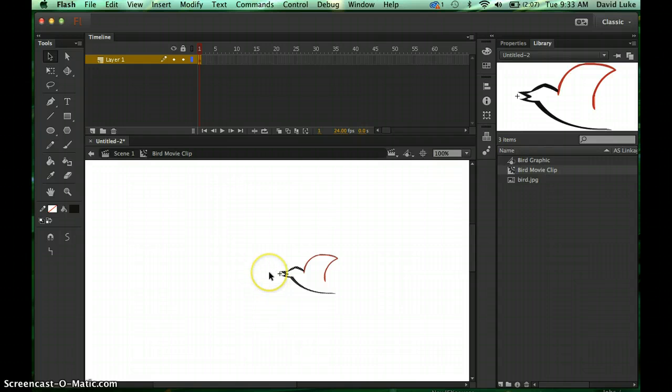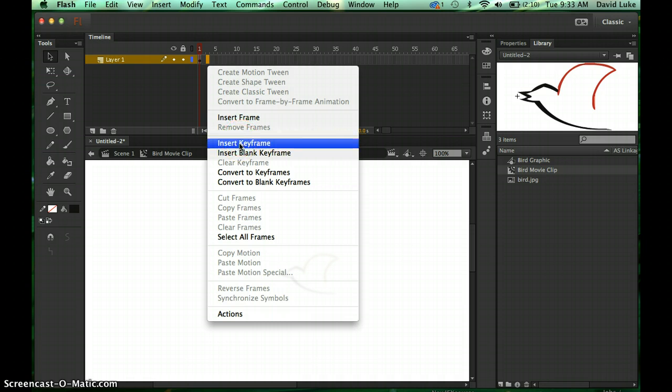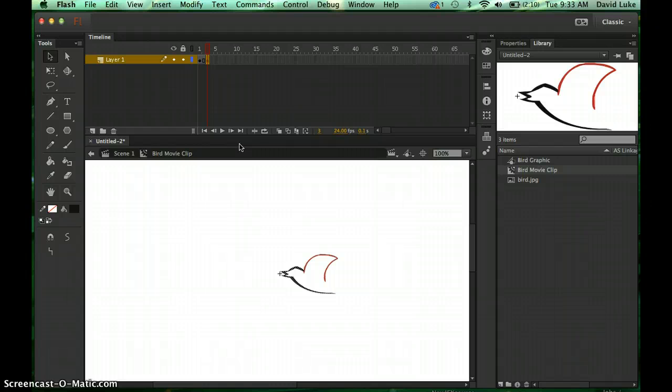Now it says go to frame 3 in the timeline, and this is the timeline of the movie clip. Can't stress that enough. And insert a keyframe. So we're going to control click. Hopefully you've gotten used to that. I'm going to insert a keyframe. So we just have this bird going from basically frame 1 up to frame 3. We're basically giving it a little bit of time to show us this portion of its flight.